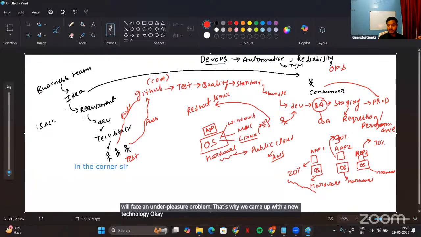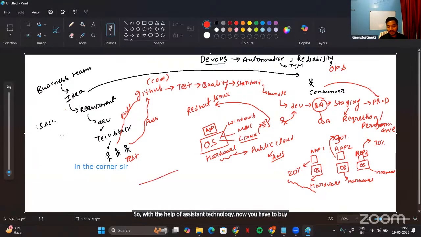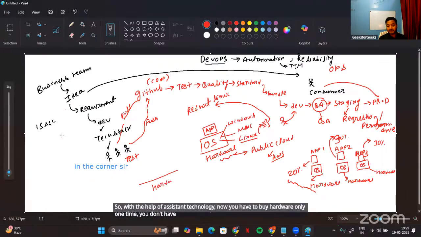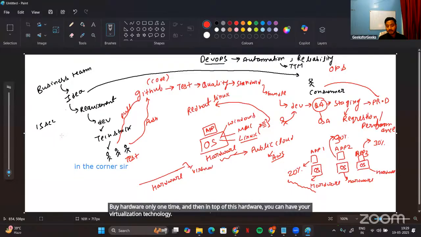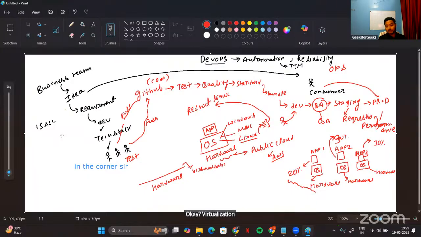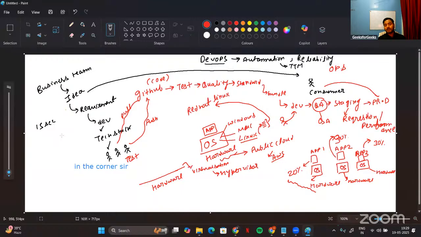The technology which has changed everything and eventually gave birth to cloud computing is virtualization technology. With the help of virtualization technology, you have to buy hardware only one time. You don't have to buy hardware for each operating system separately. Buy hardware only one time, and then on top of this hardware you can have virtualization technology enabled. Virtualization is the technology name, but the tool which gives you this service is called a hypervisor.